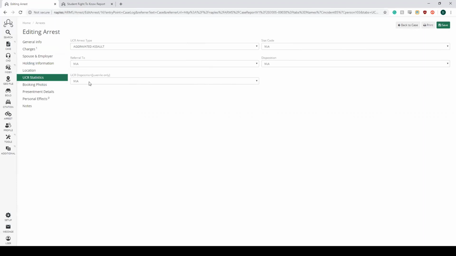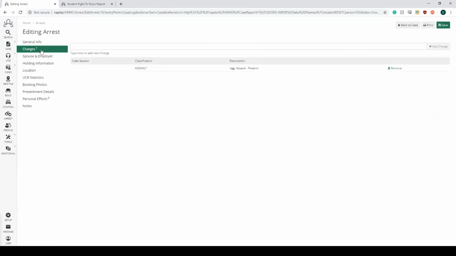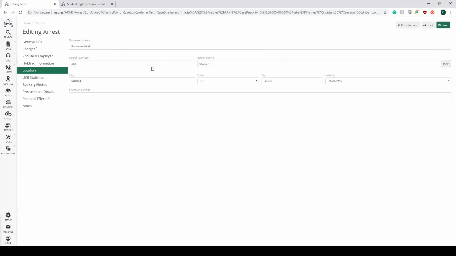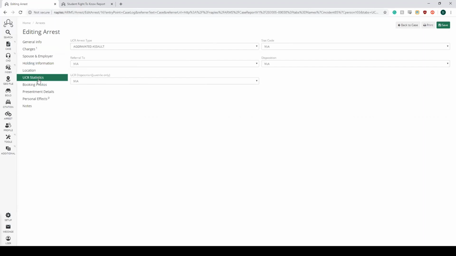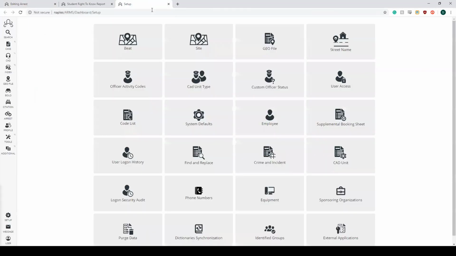And then UCR statistics right here. So this is going to be the last field that you have to set up for reporting the Clery. So your charge for the arrest, the location being a Clery reportable location, and then the UCR statistic. So in here, you fill out whatever you need to, but the main one that you need to fill out is the stat code right here. You'll want to make sure that these stat codes match what you have. And let me go ahead and show you in another window what these stat codes should look like.